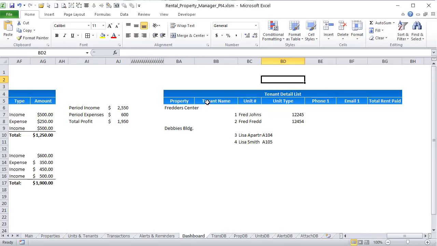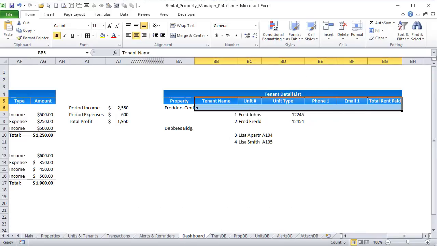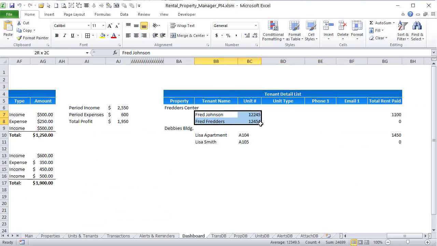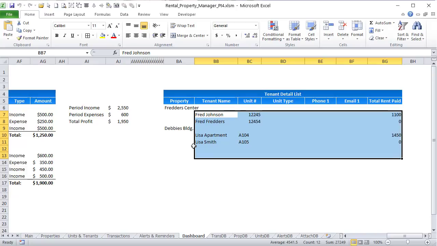That's fine. Dashboard, tenant name, no ID, all the way to tenant bid. Okay, let's run that again. Take a look at that. See where we are in that. Okay, it looks better. We got tenant name, unit ID, looking good.